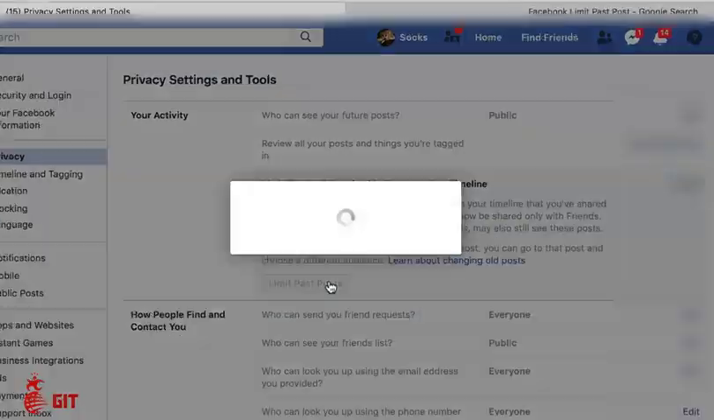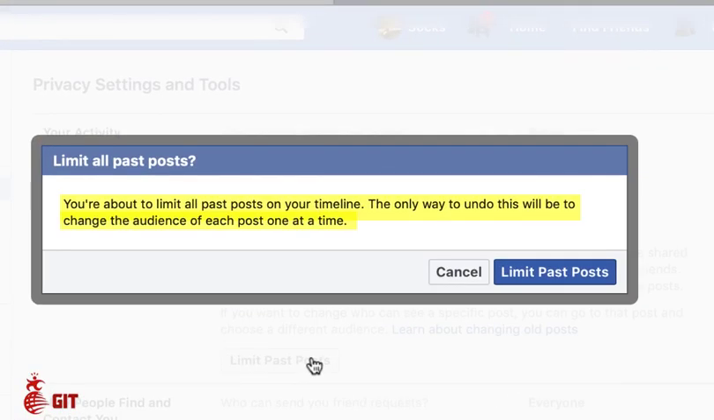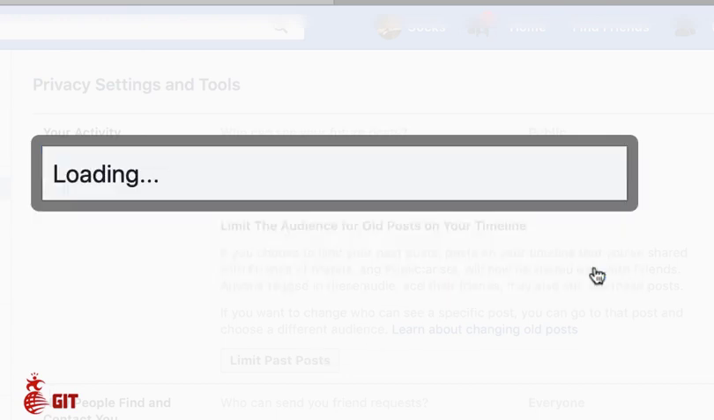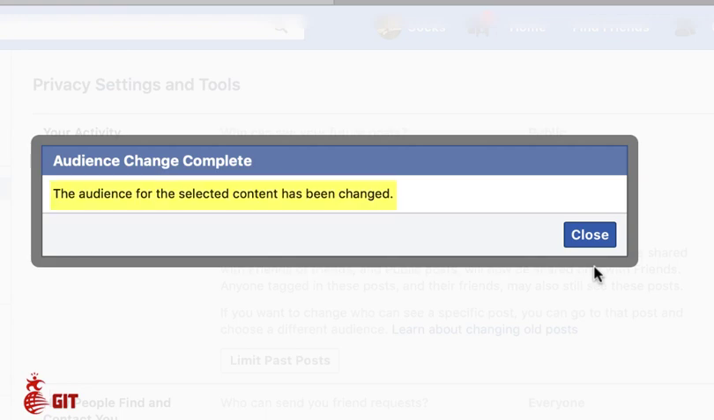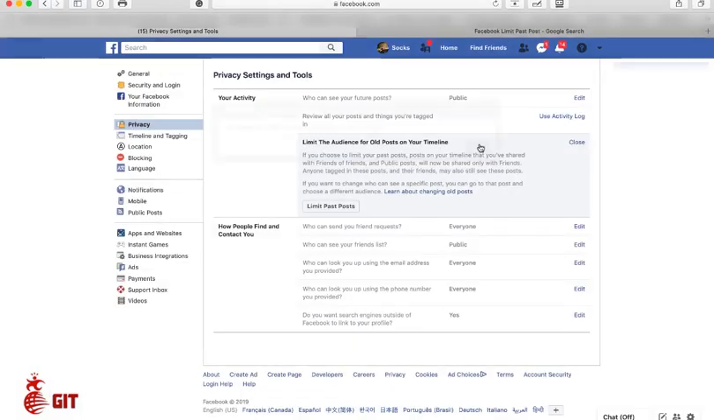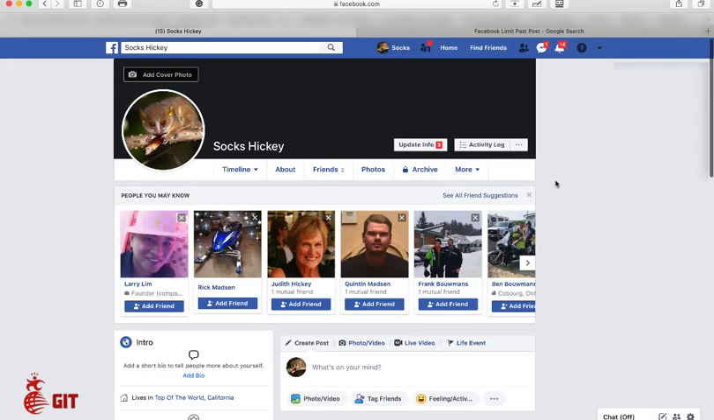So let's click on limit past posts. You are about to limit all past posts on your timeline. The only way to undo this will be to change the audience of each post one at a time, as I said to you just a second ago. So let's go limit past posts. The audience for the selected content has been changed. Close. Let's just go to my wall here.